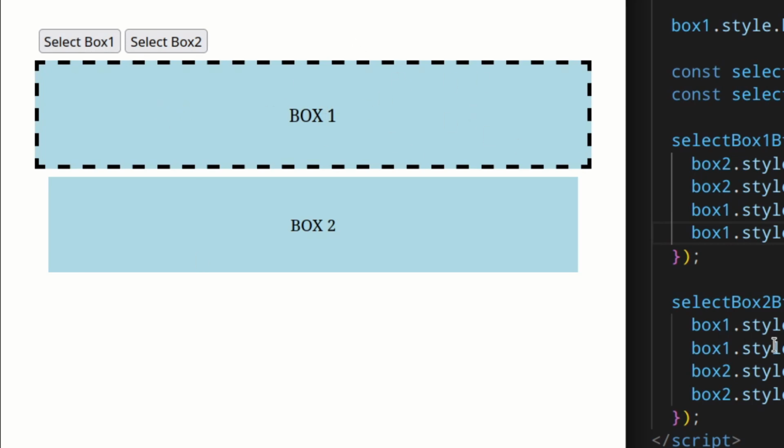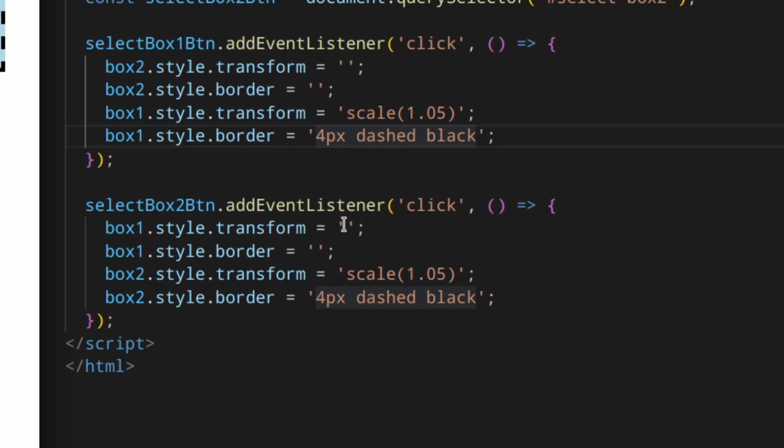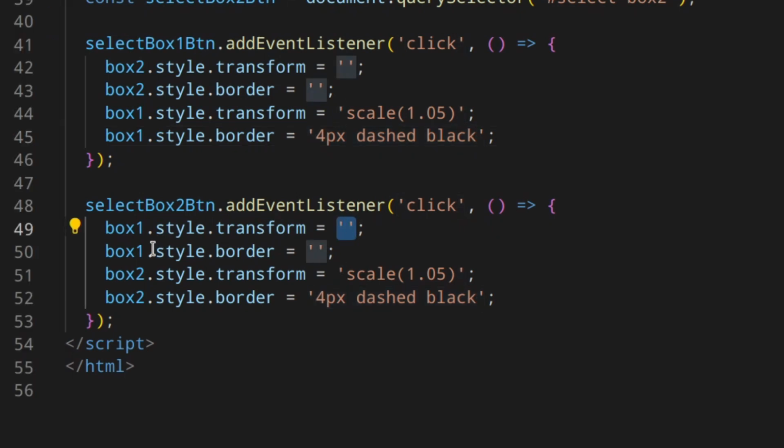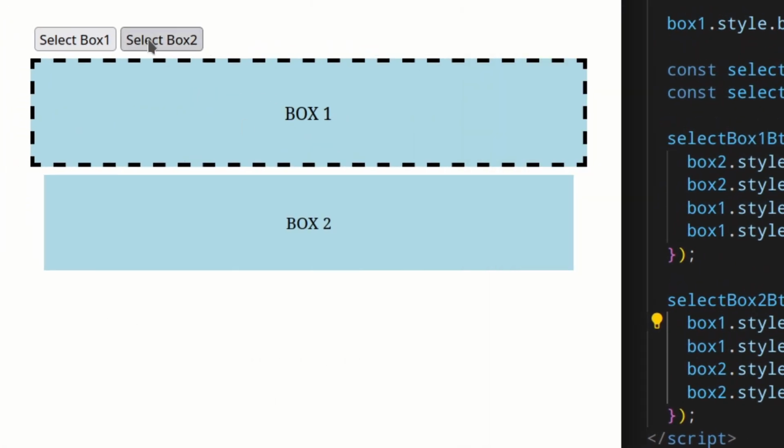But then when you click the button two, you don't want this to remain the same. You want this to get back to normal and then change this one. So that's why here I've reset the value of the box one when I click the box two, and the box two when I click the box one, the button one. Okay, so as you can see, it does something like that.